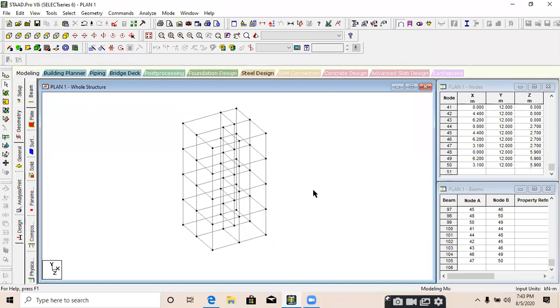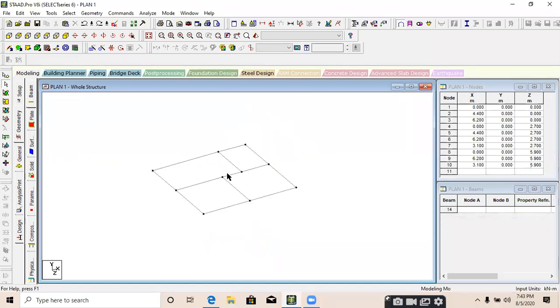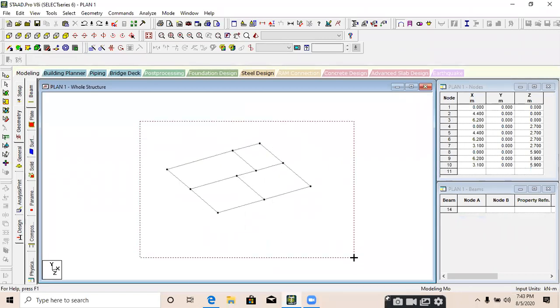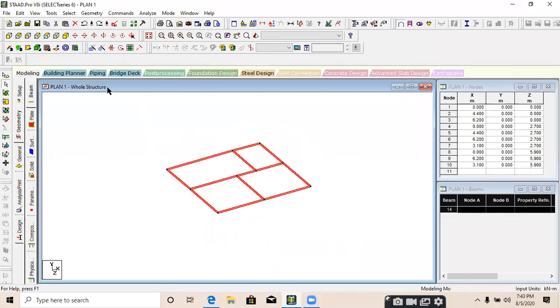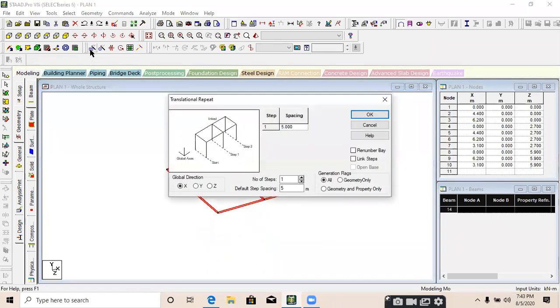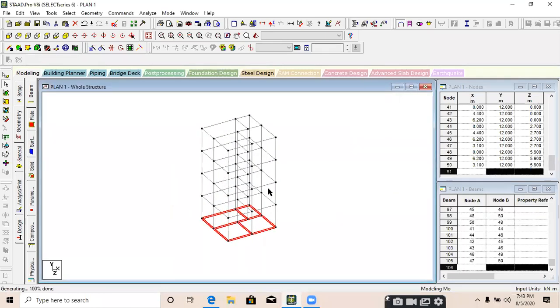What we did: I select the particular floor, go to translational repeat, select y direction because I want to repeat this floor in y direction. I provide number of steps as the number of floors, and provide a default spacing, which is the height of one story. Then go to link steps and okay. It will repeat in y direction.